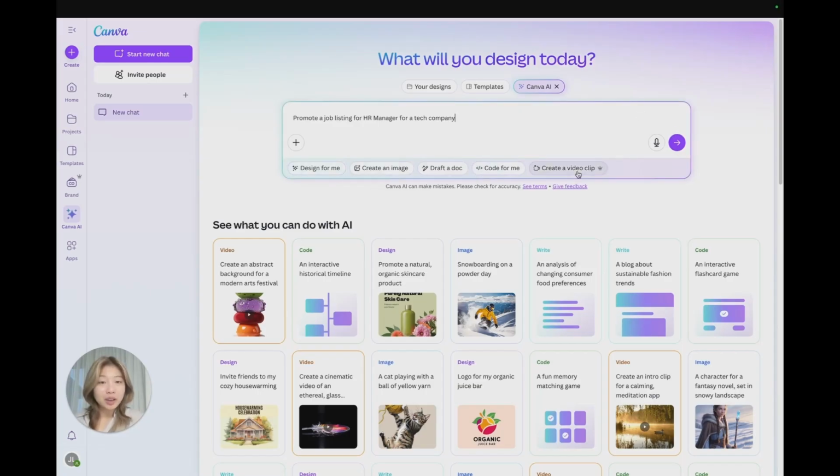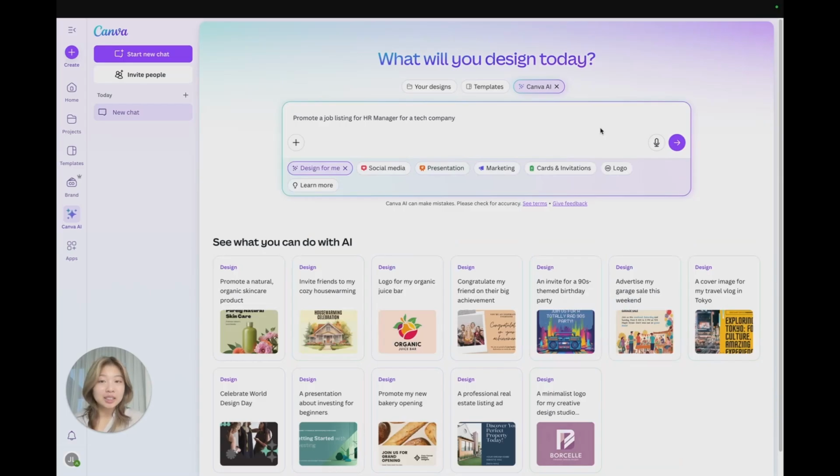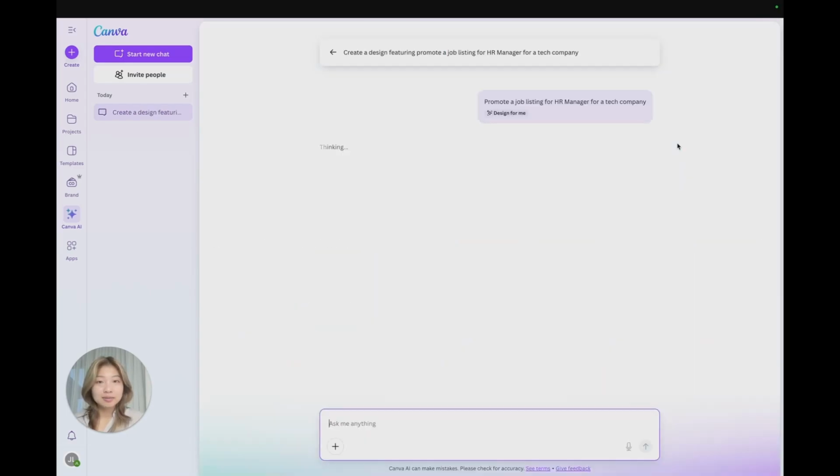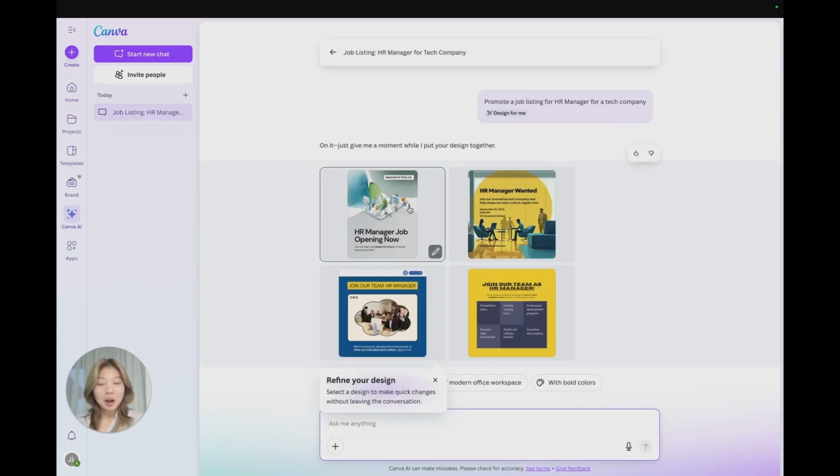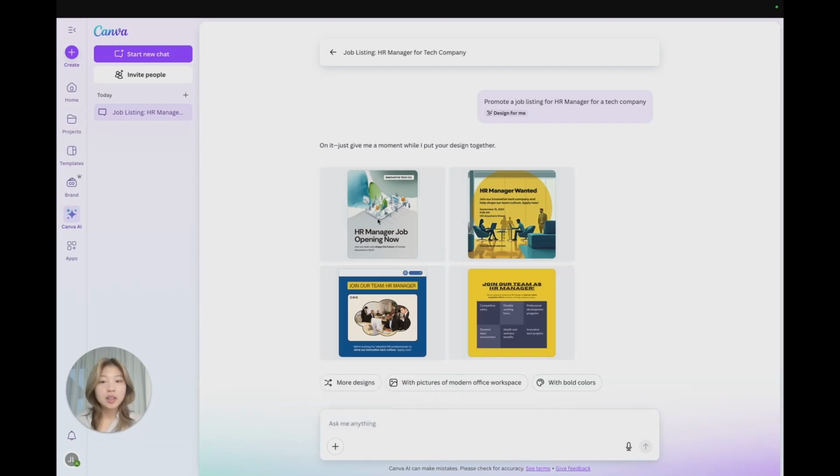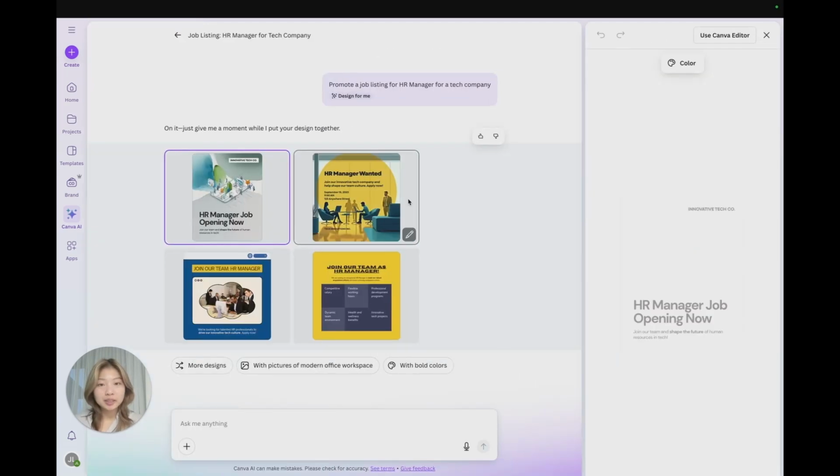Here you can specify even further. I would like design. Okay, here are our options. There's a big variety across the board, and now I get to refine which ones I like, which ones I don't, to really perfect my graphic. My favorite out of these four is this one. I think it's the most clean and it's the most modern.